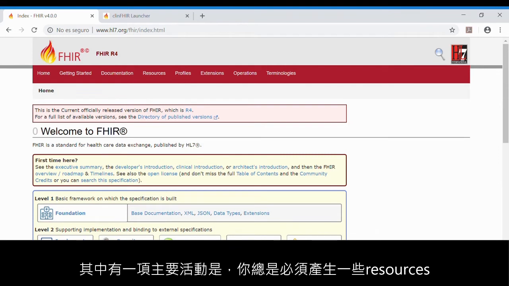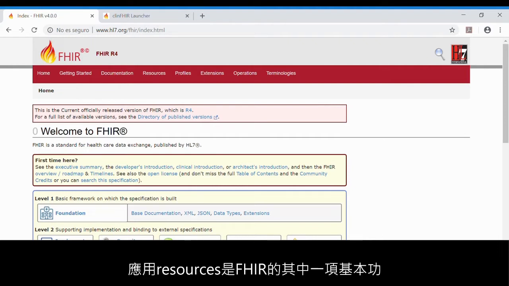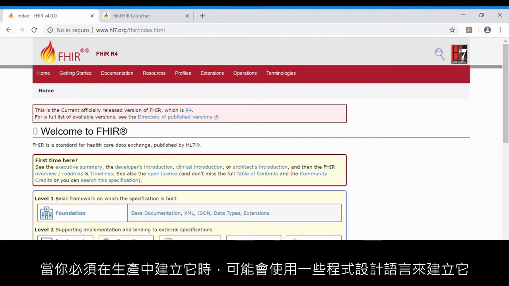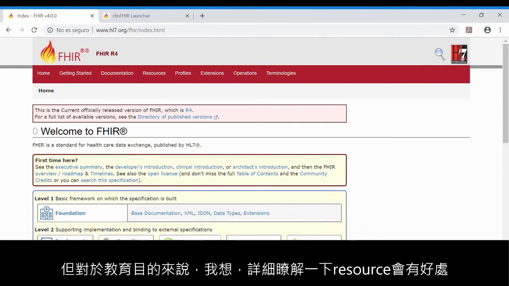One of the main activities that you're always going to have to do is generate resources. And working with resources is one of the fundamentals of FHIR. So the idea here is to give you a close-up look at what a FHIR resource is. When you have to create it in production, you'll probably use some programming language to generate it, but for educational purposes, I think it'll be good to go over a resource in detail.